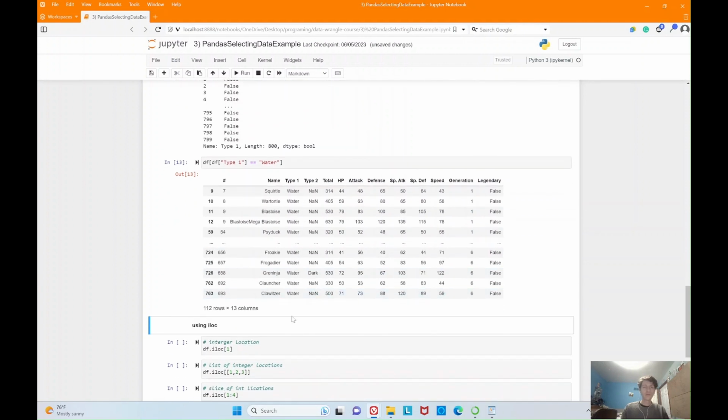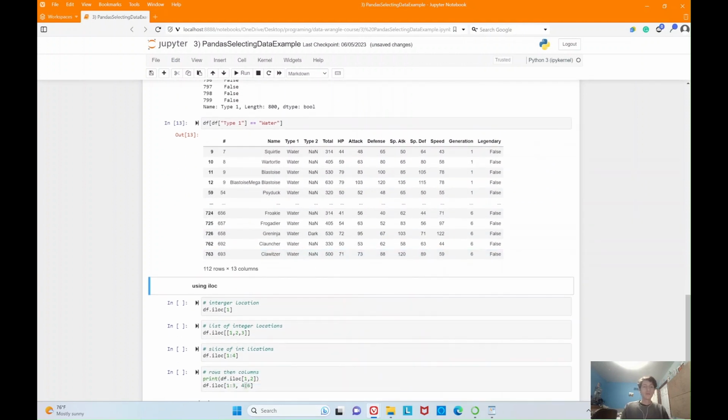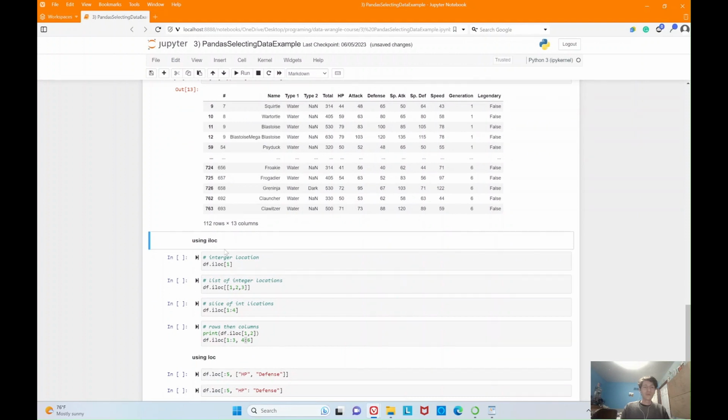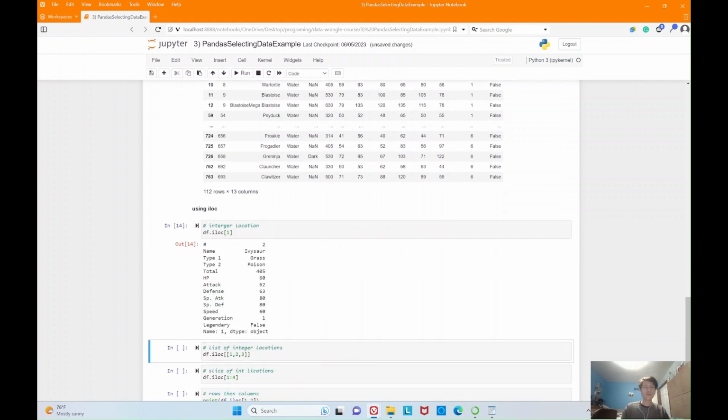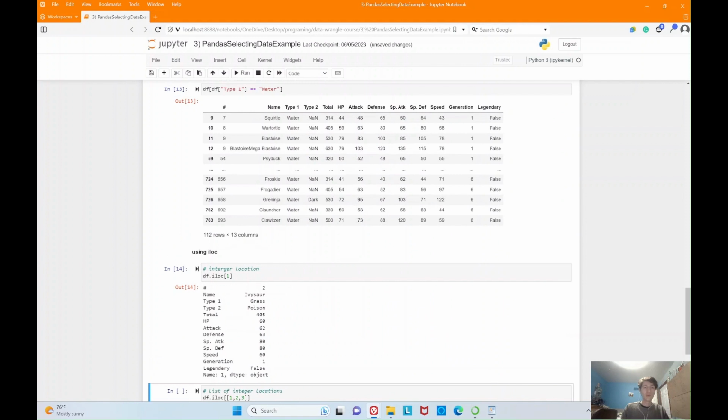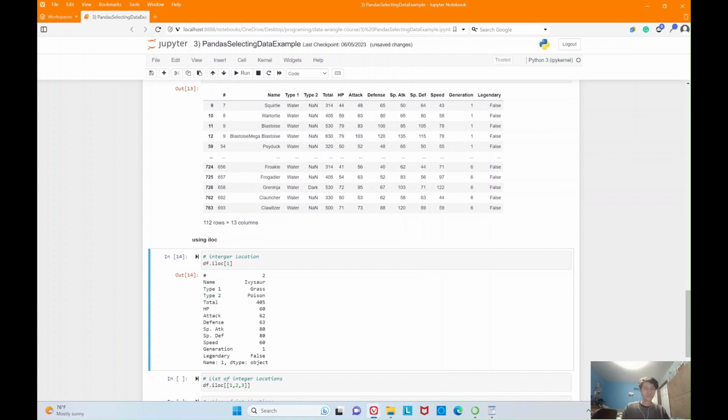So moving on from the basic ways of retrieving data, some more advanced methods are using iloc and loc. That stands for integer location and location. Looking at iloc first, we can do dataframe.iloc[1]. This is going to get the row that has index 1, which is going to be the second row. So let's check that out. It returns to us a series. You can see this second one has this name, this type, and so forth.